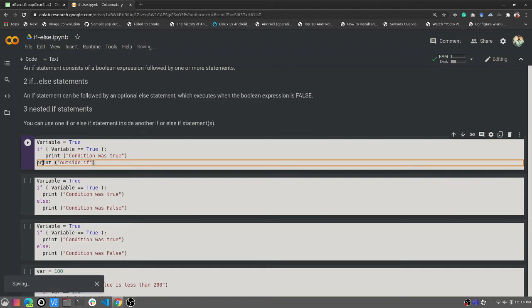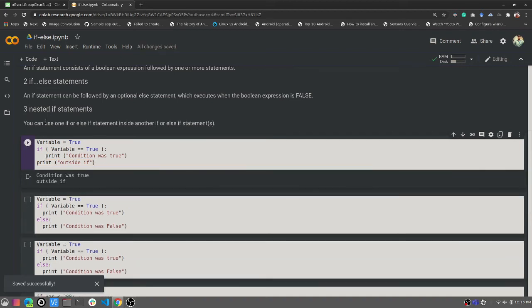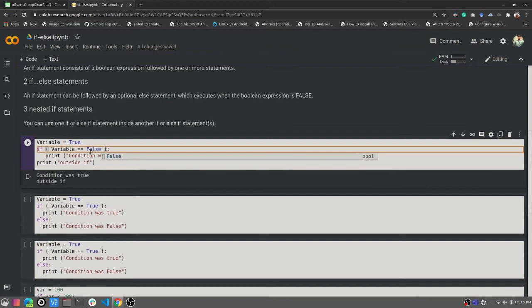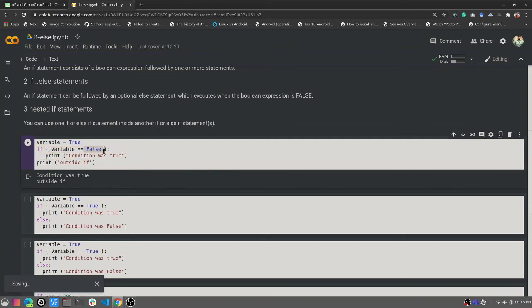Let's run it. Right, because the program comes here, it gets into the if and then it gets out of the if. So the flow is something like this. Now if I put a check of false, this statement would be returning false. If it returns false, then we will not enter the if statement. So now it's going to print only outside if.